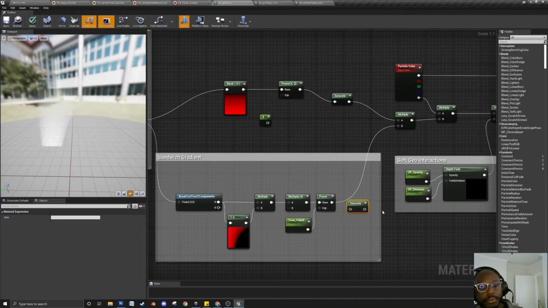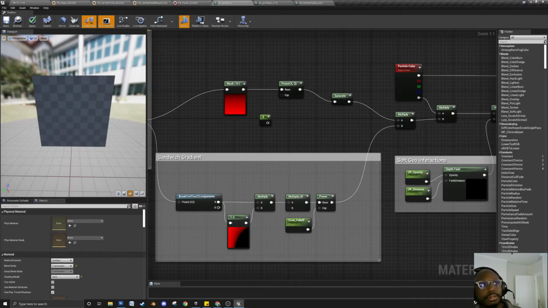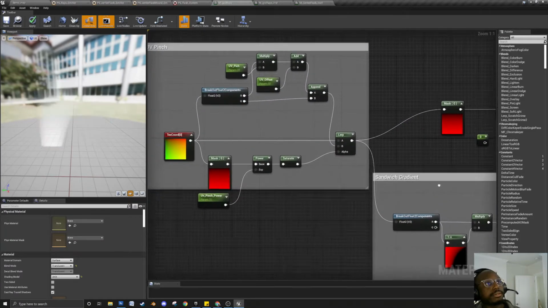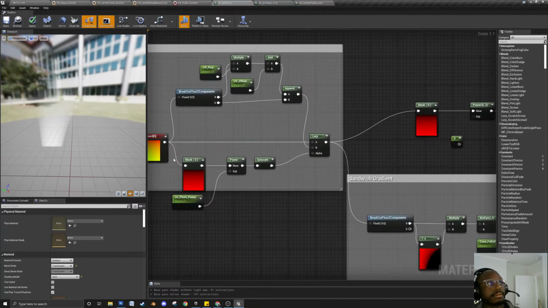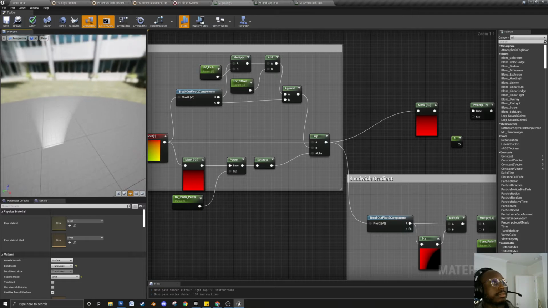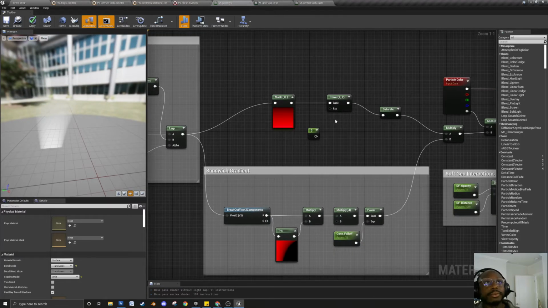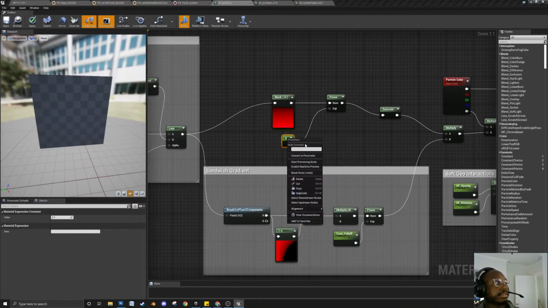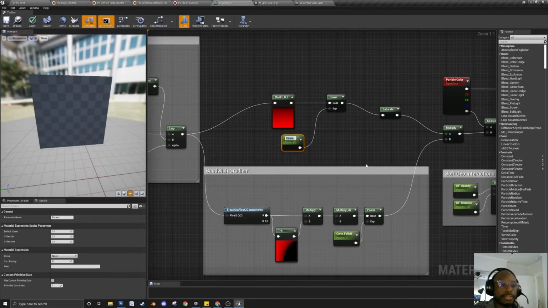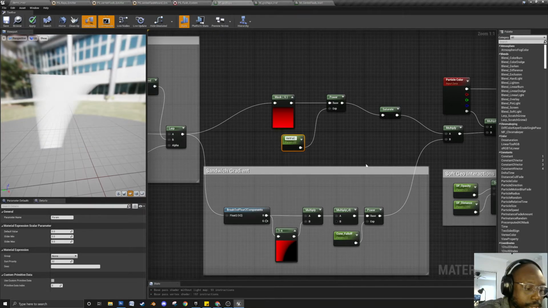I don't know that I want to clamp this because it deals with the, well, maybe I do. Sorry. We'll come back. Either way, I want to clamp this because I don't want the falloff to go into a wacky place. But I'm going to right click this, convert it to a parameter, and call it vertical falloff.